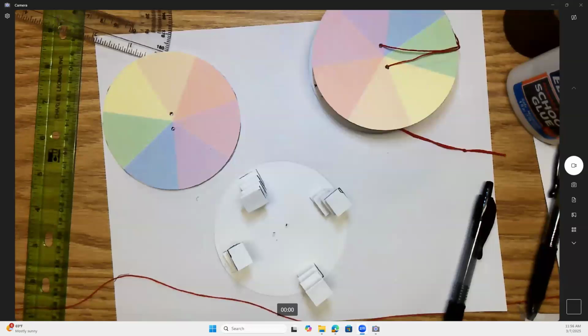You can kind of guess if you want to, but if you measure it, then you'll know for sure it's going to be balanced.